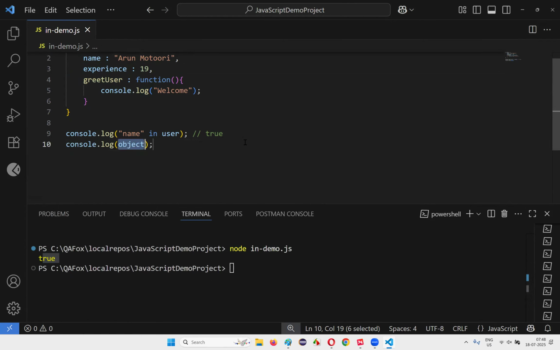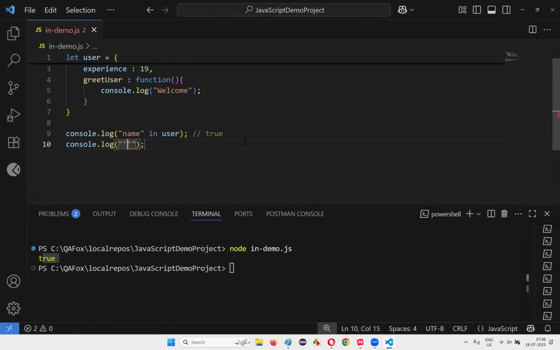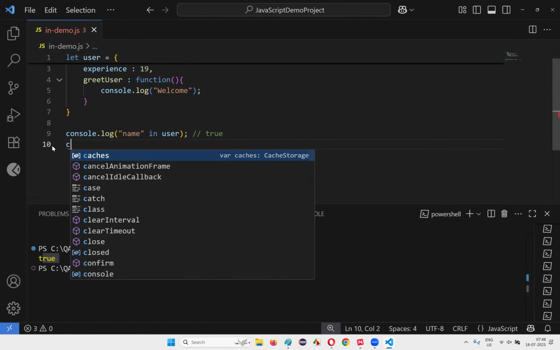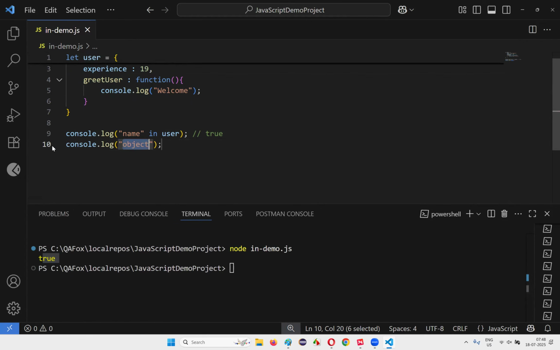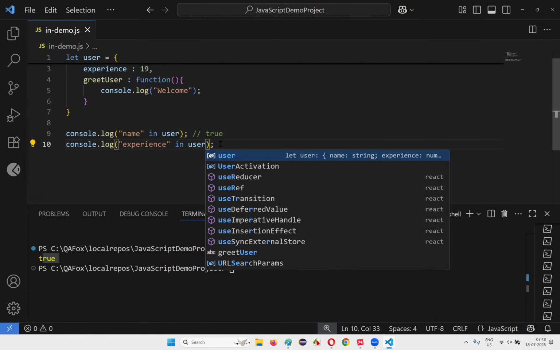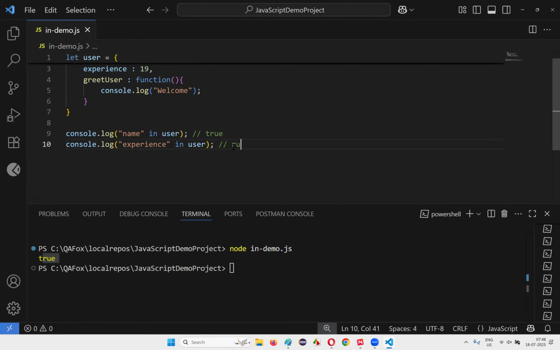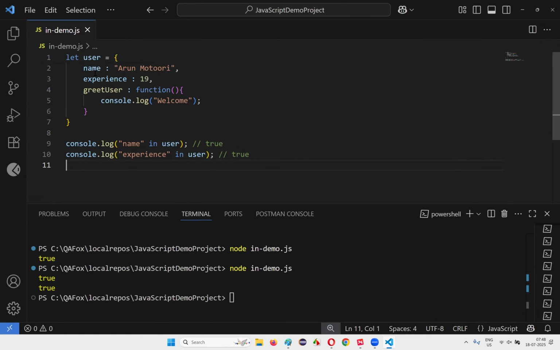Similarly, if I write experience in user, what is it returning, whether it is returning true or false, let's see. Let's run this and see. You see, again true is printed. Yes, it is there. Experience is also there inside this user object.